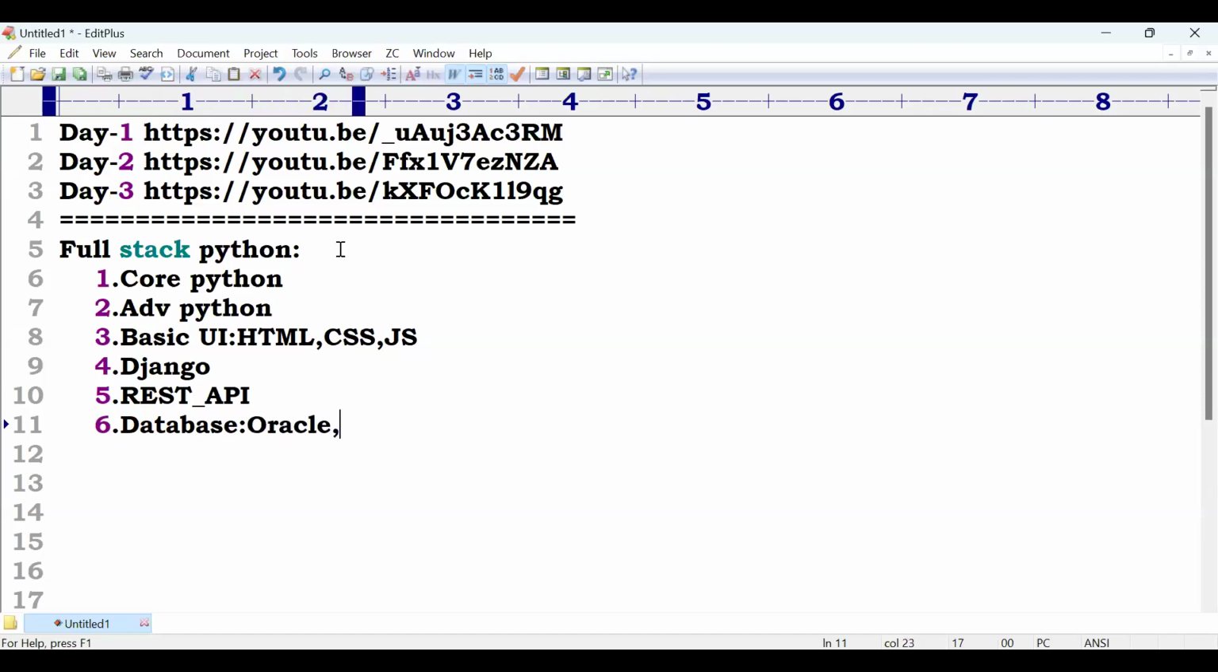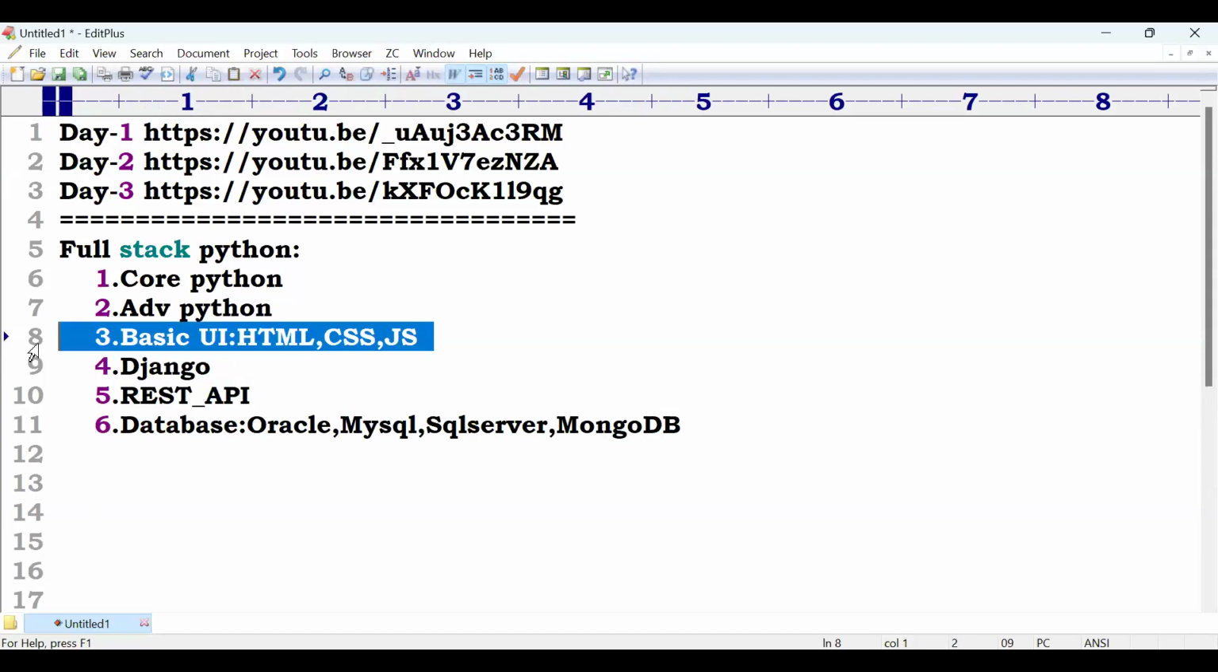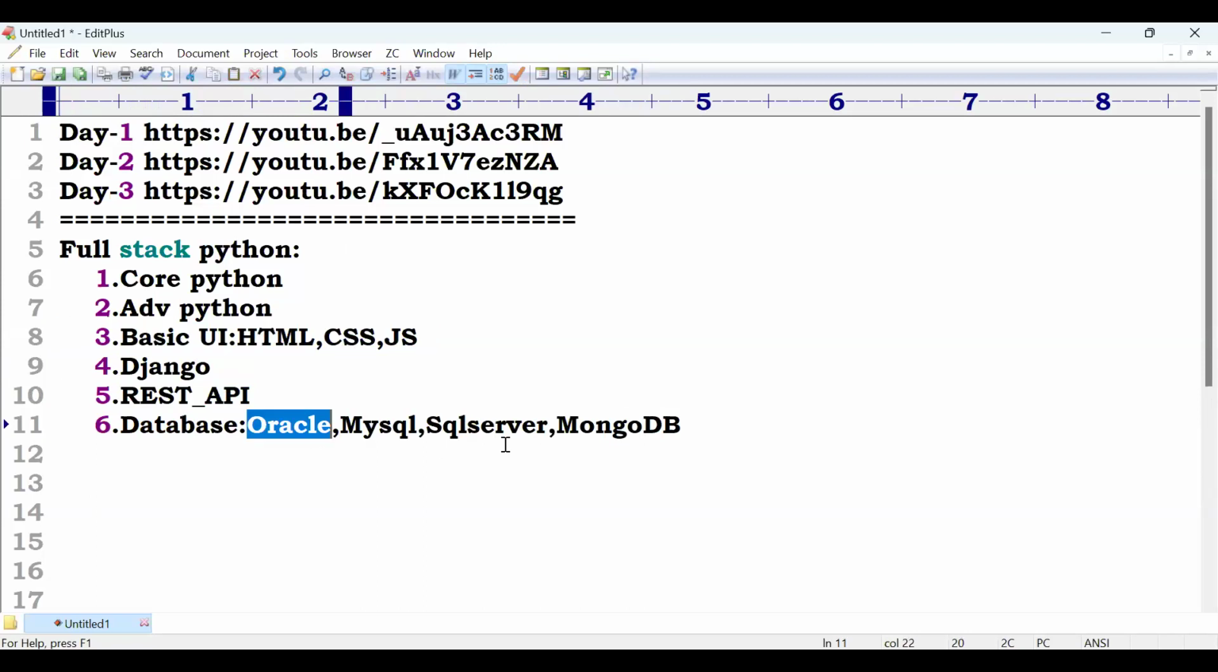Database, any database you can learn: Oracle or MySQL or SQL Server, anything you wish. But nowadays the famous database is MongoDB. This is the full stack Python course content we have to cover. In all these modules, I cover these two major modules and will explain them. UI technologies classes will be taken by another faculty. The database is also a small technology, and it is also taken by someone else.